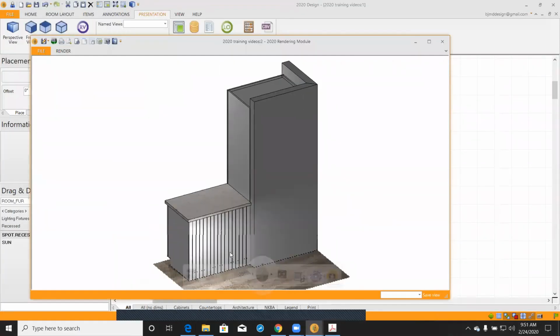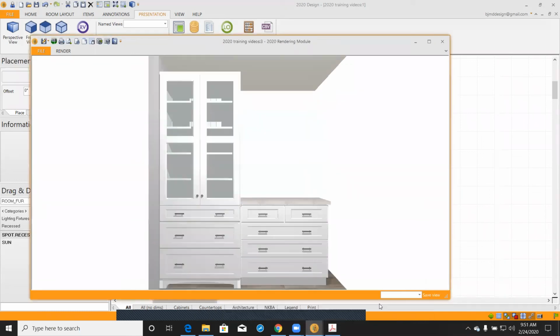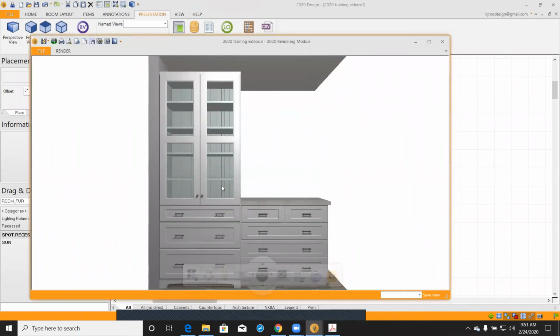You will now see that the modification has been added to the back of the cabinet and also into the interior of the tall cabinet.